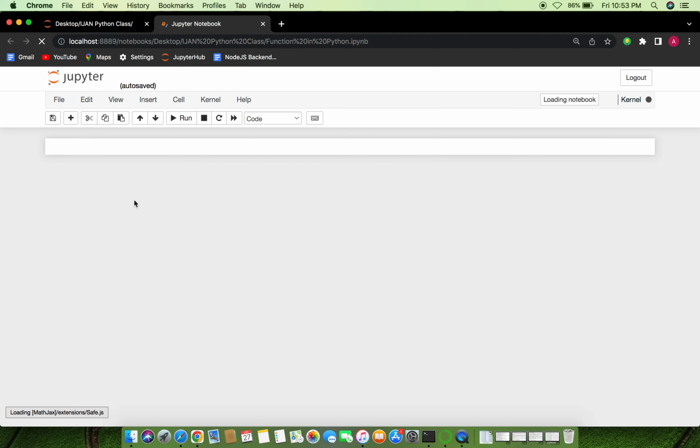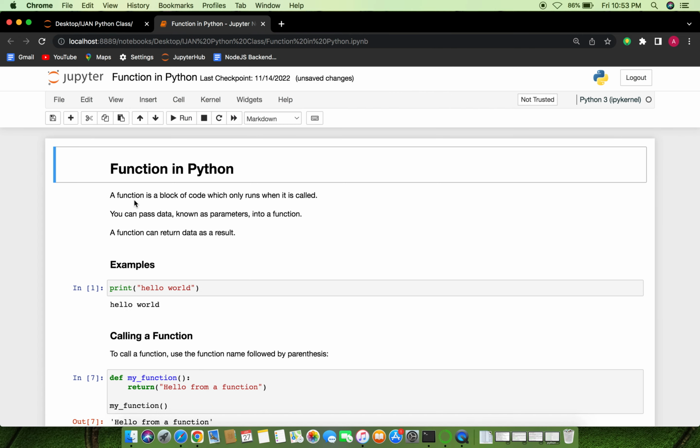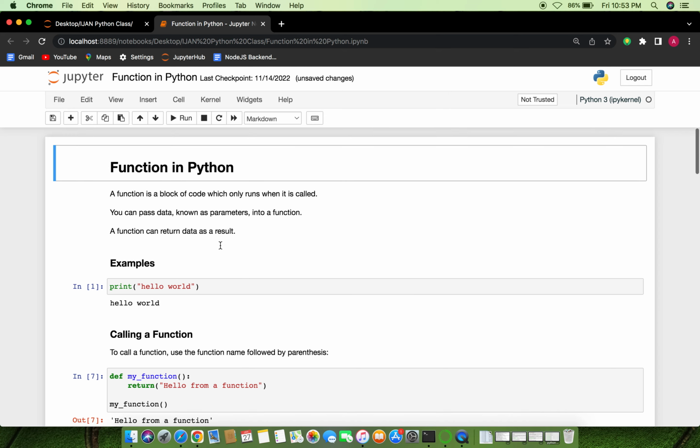Hello everyone, in this video I'll be explaining functions in Python. So firstly, what is a function? A function is a block of code which only runs when it is called. You can pass data, known as parameters, into a function. A function can return data as a result.